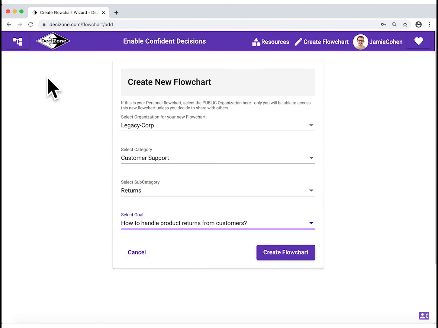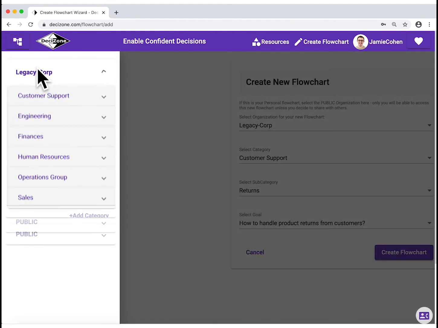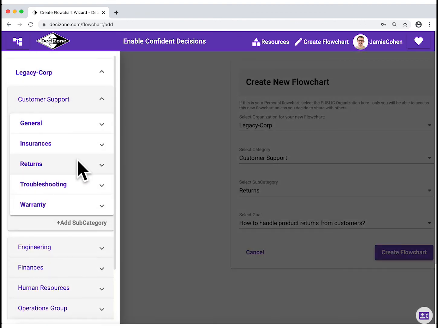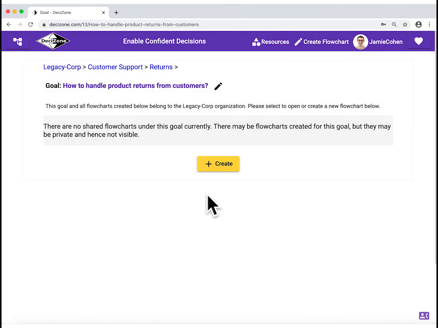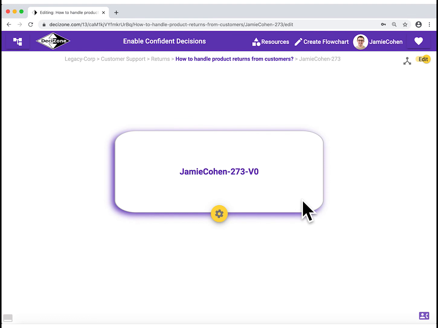The second way to create a flowchart is when you go through the category tree and select a specific goal statement. Under that goal, you will see the existing flowcharts addressing that goal. When the goal is under a private organization, like it is in our case here, any flowchart created under that goal will belong to that private organization, although you may have authored that flowchart. Click on the Create button for a new flowchart under that goal. The new flowchart is created the same way, regardless of which method you used.